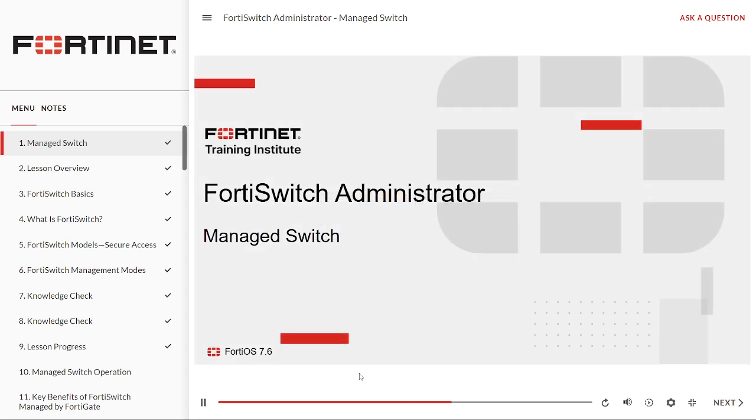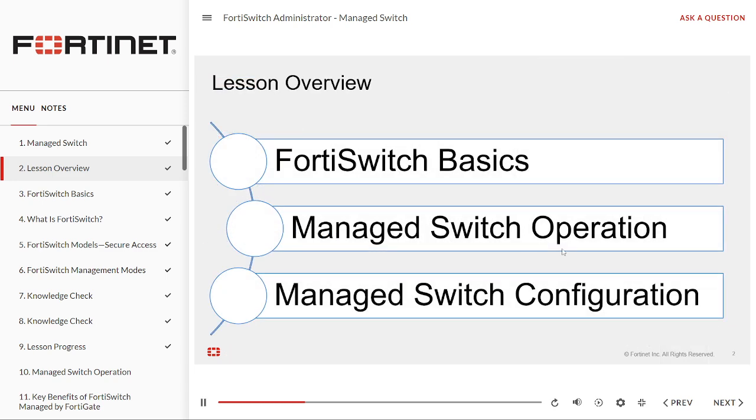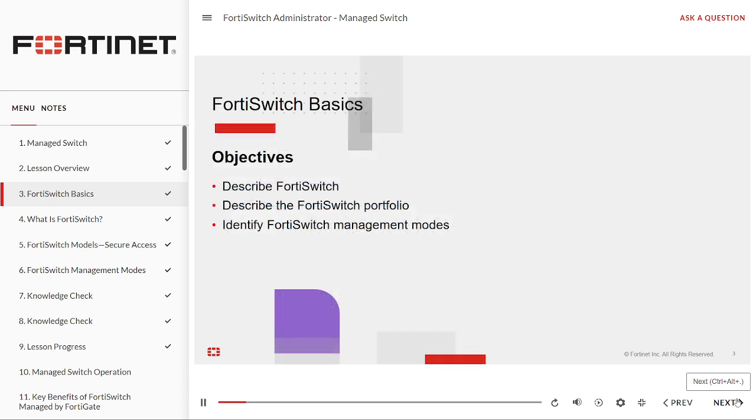In this lesson, you will learn about FortiSwitch Essentials, focusing on Managed Switch Mode. In this lesson, you will learn about the topics shown on this slide. After completing this section, you should be able to achieve the objectives shown on this slide. By demonstrating competence in FortiSwitch, you should be able to identify FortiSwitch models and management modes.